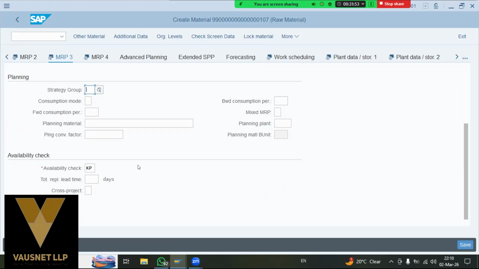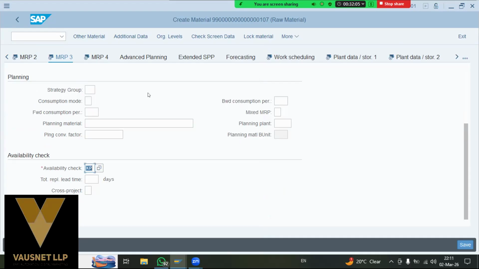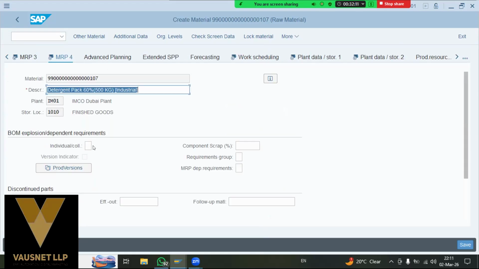Okay. Availability check, KP, no planning. KP means no planning, no check, individual requirements, daily requirements. It checks for the stock before actually moving and dispatching. So the system has some controls. Okay, MRP 4, individual or collective.